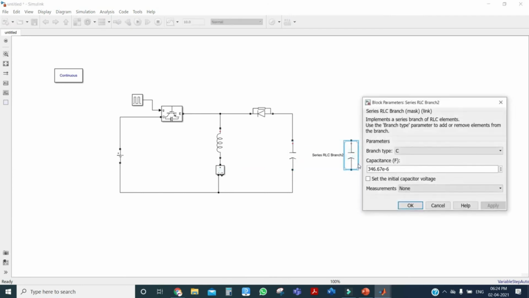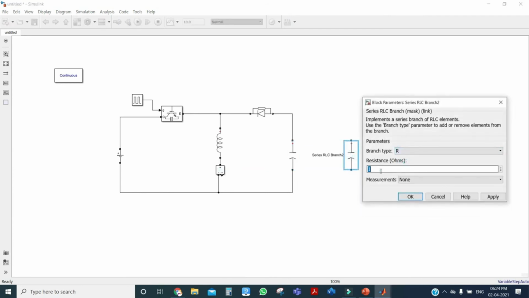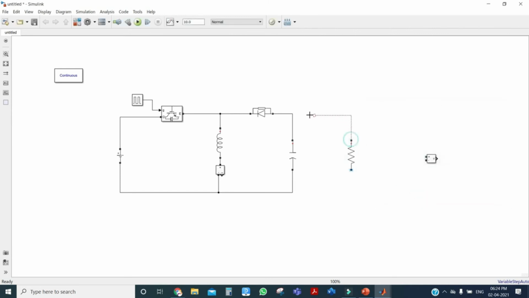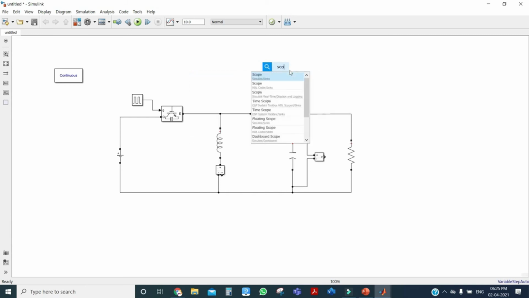Everything is the same. Just make this a resistor and enter the resistance value. After entering the value, click on apply and OK. Just connect here. We want to measure this voltage, so just connect a voltmeter across the capacitor. And if you want to see the results, you just add a scope.